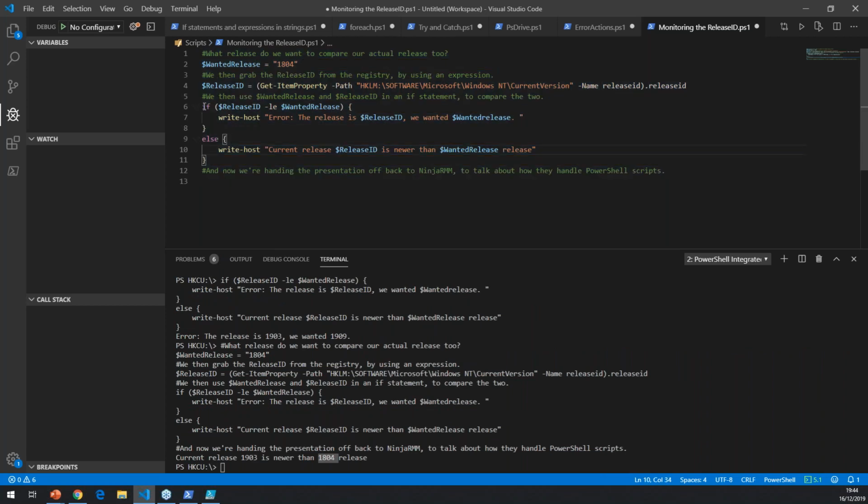That is because here we're saying if the release, so what we're getting from the registry, is less or equal than our wanted release, then we should write an error. In any other case, we write that the current release is newer than the wanted release. So it's actually a very simple monitoring set where you make sure that from here on, you grab all the information from the registry and use it in an if-else statement. That's all we're doing right here.